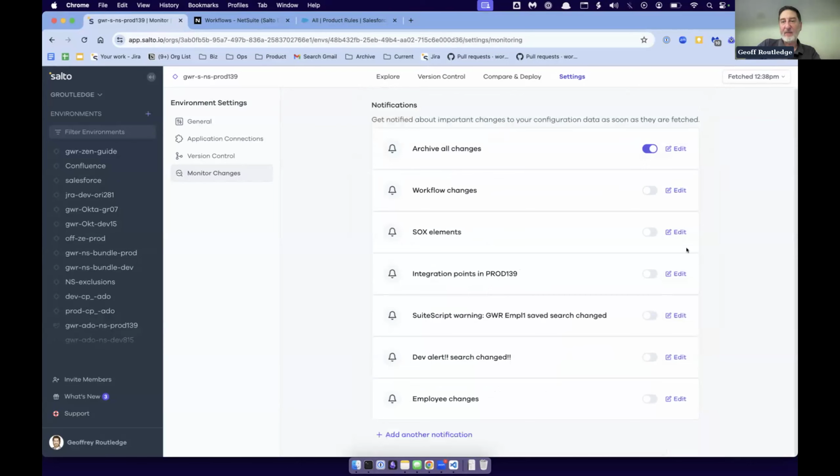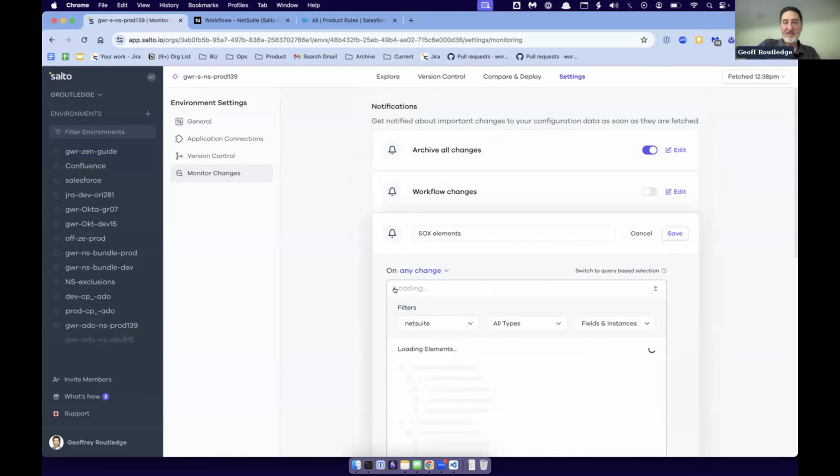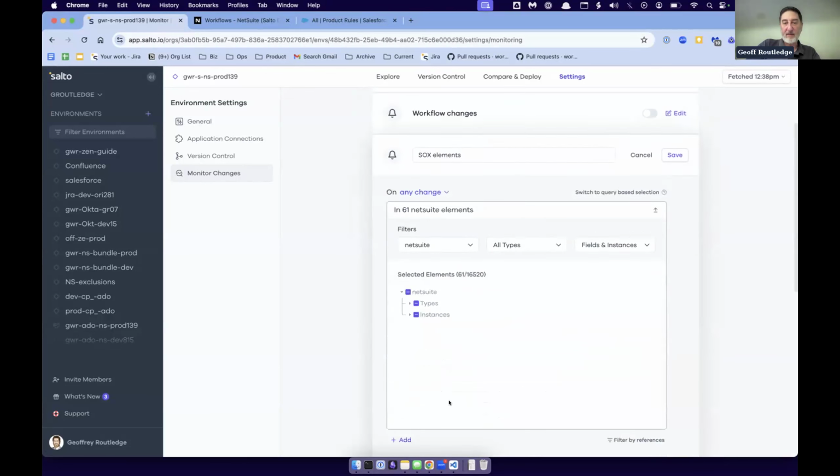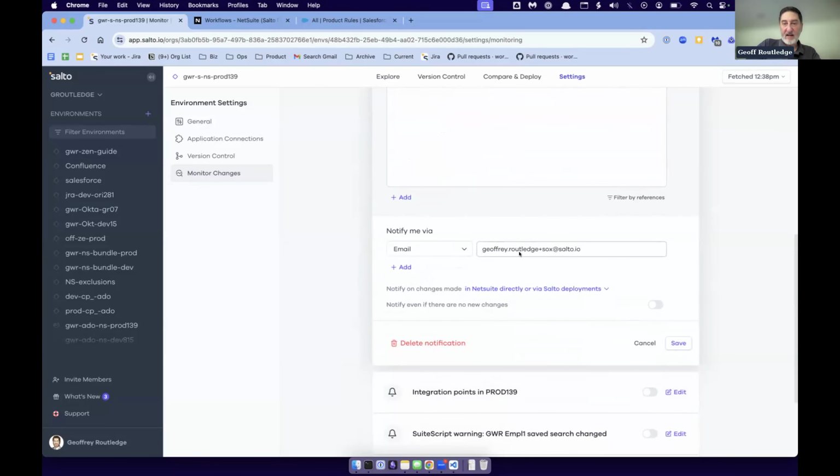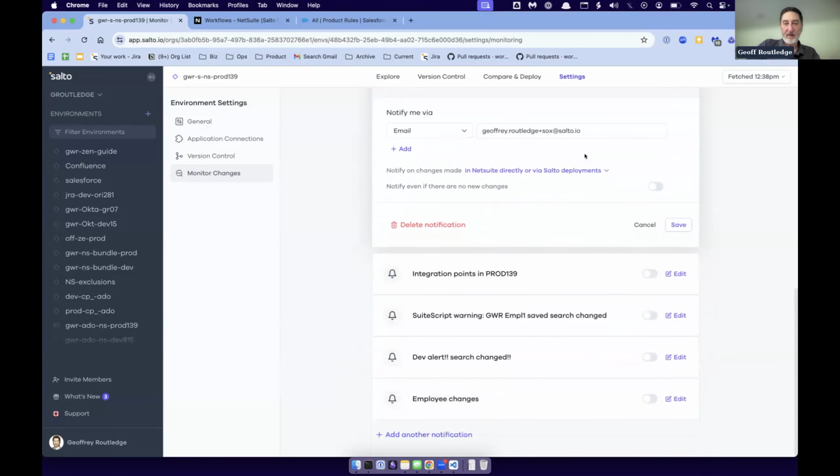We can also look at elements that you've tagged as important for SOX or audits. We can get emails on those. So there's 61 things in my NetSuite environment that I've tagged as being important for SOX. And every time that happens, I send an email to the SOX team, right? So yeah, we can definitely do that. Send you proactive emails or Slack messages, so that you can keep on top of changes that are happening in your production environment, particularly, but also in any environment that you solve.